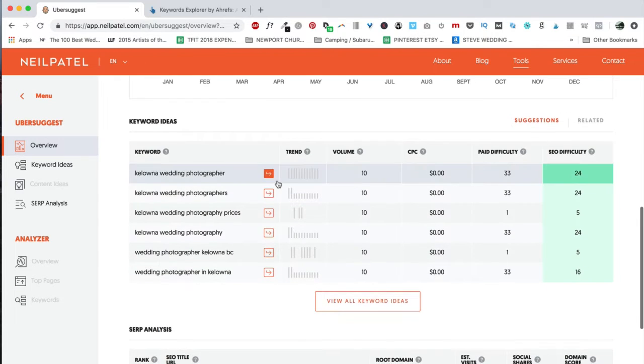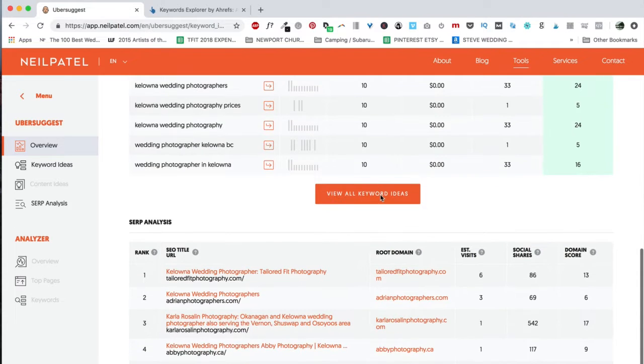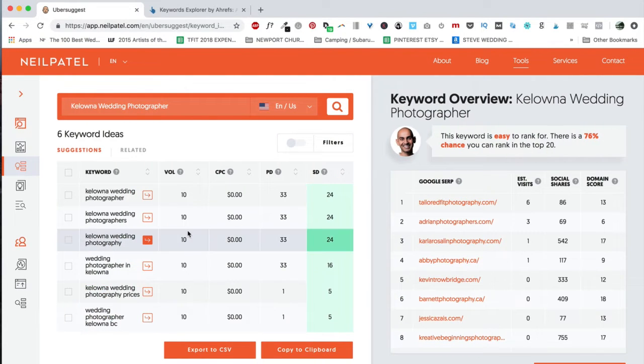It's not. But when you scroll down here, you have some keyword ideas based on what people search for surrounding that keyword. So we have Kelowna wedding photographer, photographers, photography prices, photography, photographer in your city, wedding photographer in your city. And so we can view all keyword ideas here. And you can look at the different keywords as well as who is actually ranking. So right at the top is my website right now. It has the estimated visits from this particular term. Again, that's not correct. It's definitely higher than that. Number of social shares and domain score.